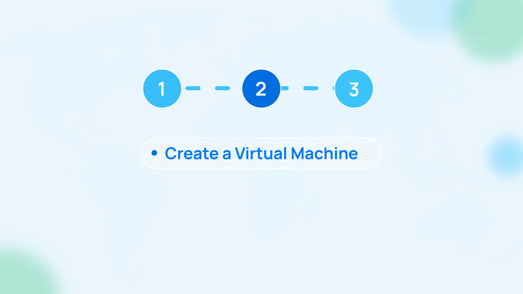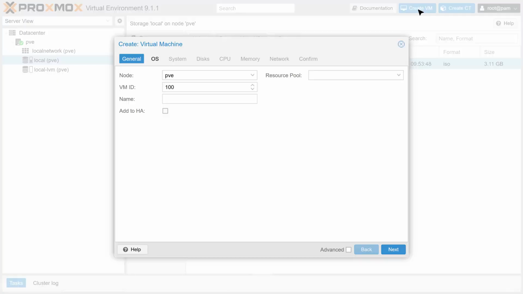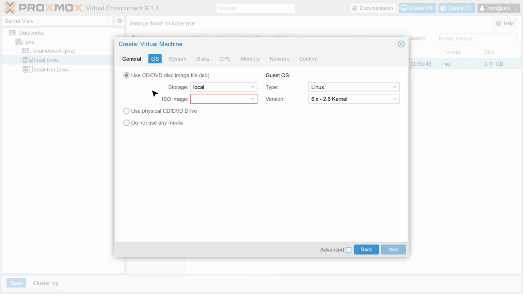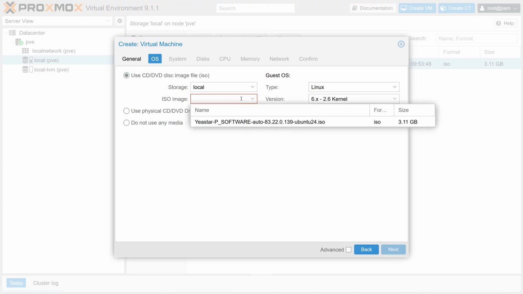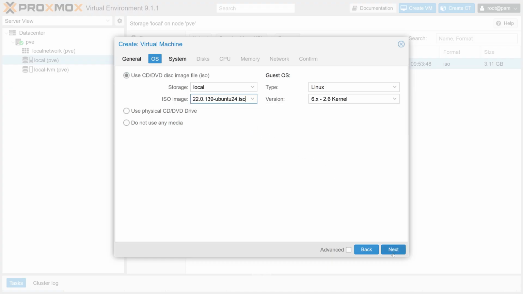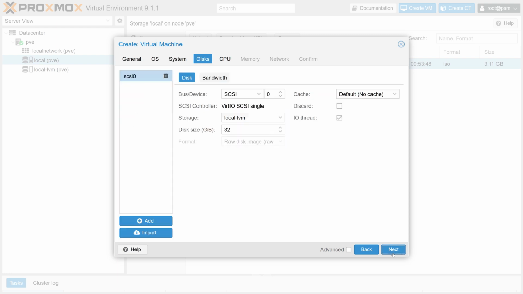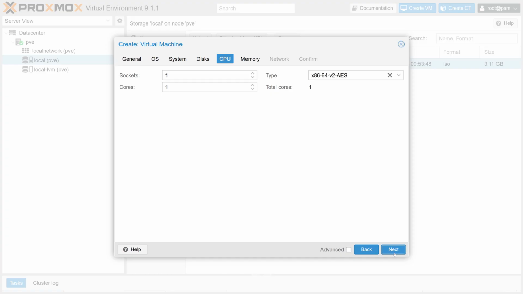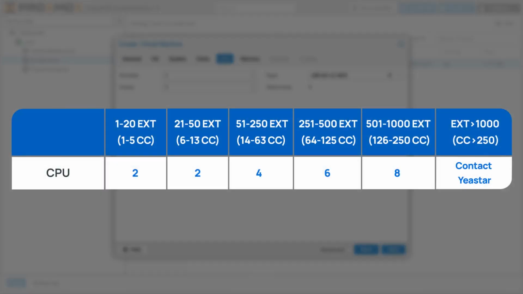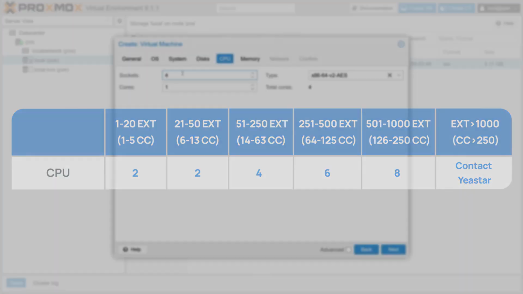Step 2. Create a virtual machine. Click Create VM, enter a name in the name field to help you identify the virtual machine, and then click Next. On the OS page, click ISO image and select the ISO file you just uploaded. Then click Next. On the System page, keep the default settings and click Next. On the Hard Disk tab, allocate at least 40 gigs under disk size. Then click Next. On the CPU page, refer to the table below to configure the number of sockets and cores based on the PBX system extensions and concurrent calls.